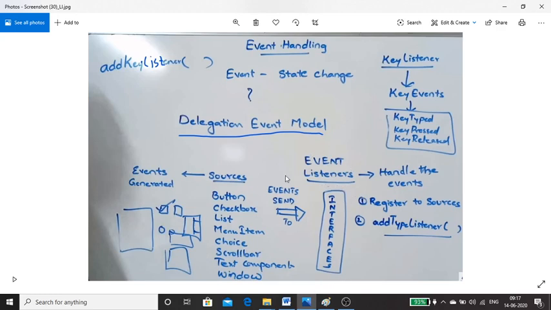We establish a link between these two by registration. How to register? Using this syntax: add type listener. One example is the key listener, so you write add key listener. Now whenever an event occurs, what is that event? A key event. How does it occur? Suppose we type and press a key, at that time a key event occurs. If it is registered, the corresponding key listener will be activated. This is with respect to the delegation event model. I will continue the next topic in the next video.